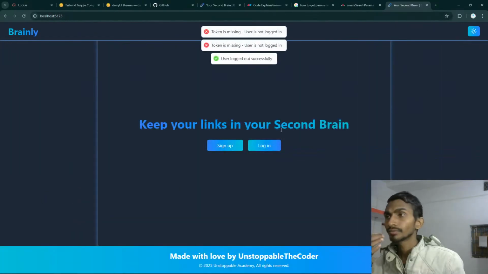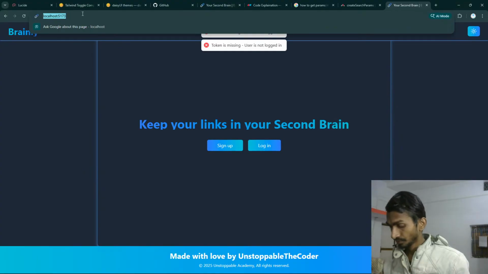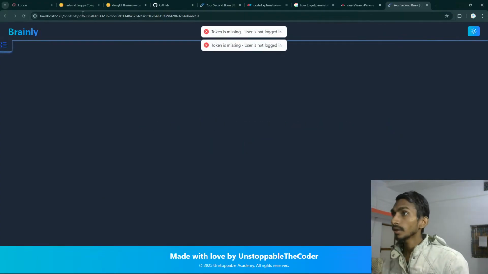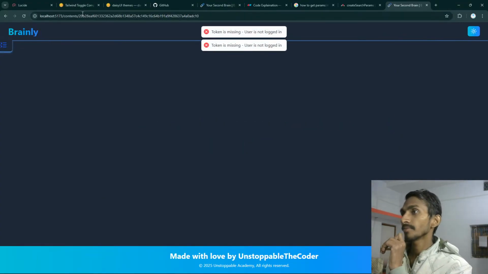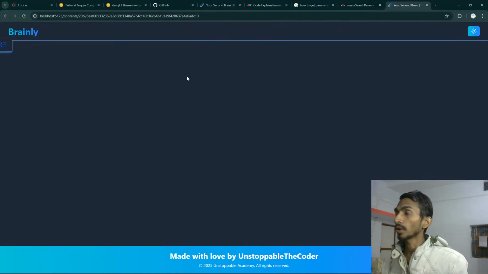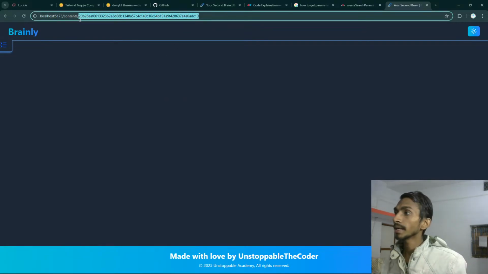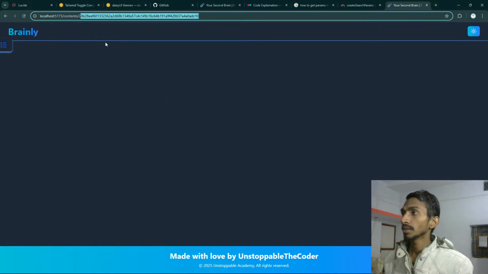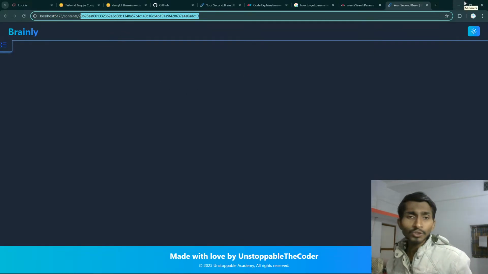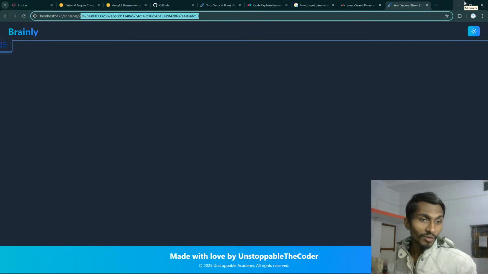Log out. Okay, now try to go to that particular page. This is what is happening, that it is simply saying that token is missing. And what I have to do, I have to get the content specifically for this particular thing. If I were using Next.js, it would have been so easy. Here I am having to do everything.